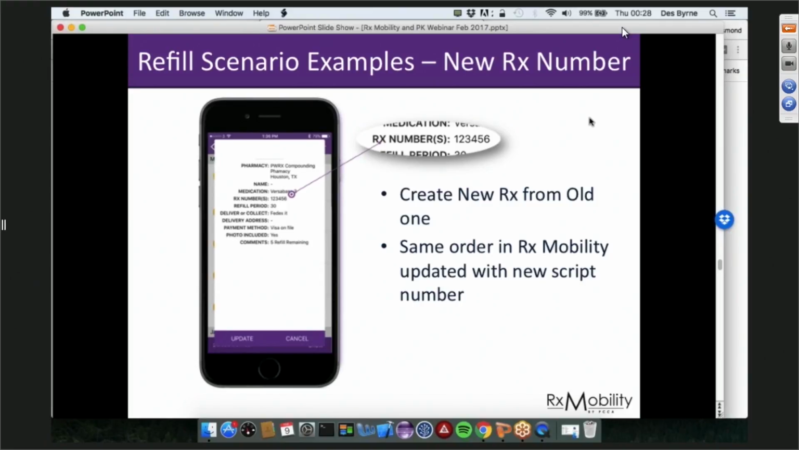Another scenario would be that you may have a patient on long-term medication, with, say, 6 months initially on a script number, and you need a new script number because the medication is going to be updated. What you can do is create a new script from the old one, and RX Mobility updates the existing order with the new script number. That comes through to the patient, so it still keeps working in the same way, even though there's a new script number. But you have to create the new script from the old individual script.